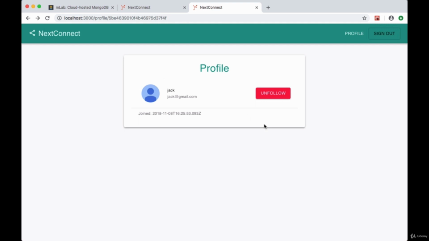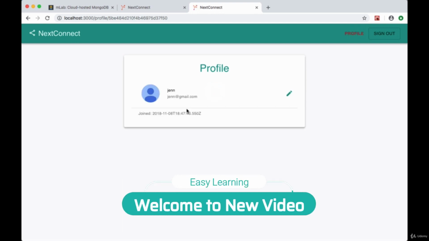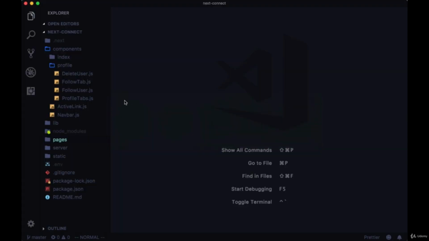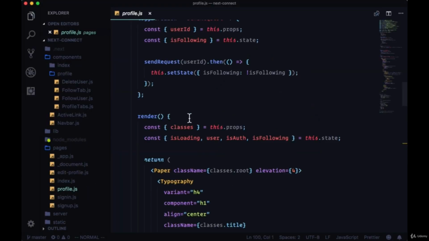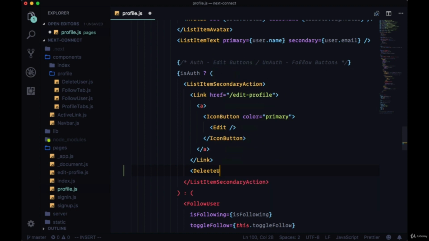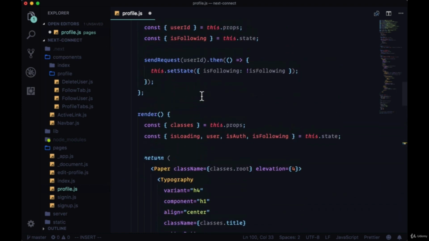When we're authenticated, we're able to follow and unfollow other users on their profile. But if we go to our own profile, we just have an edit button, which we're going to create the functionality for in a bit, but we also want a delete button to delete our account. So we'll head back to our profile page, and right where we have ListItemSecondaryAction, after the link, we're going to include a DeleteUser component, and we get this from our profile folder in components.